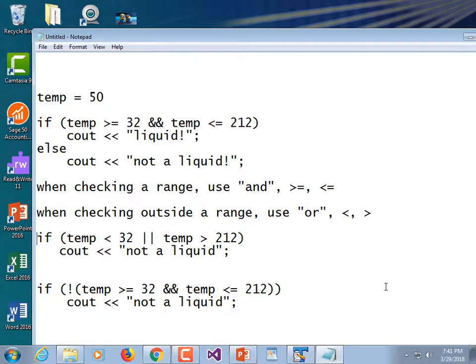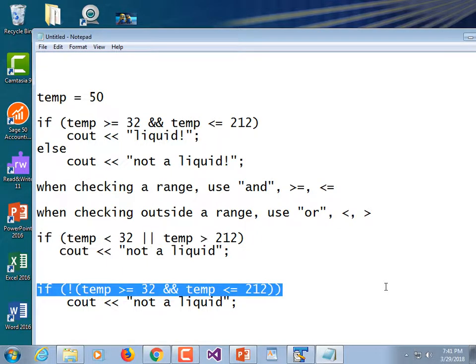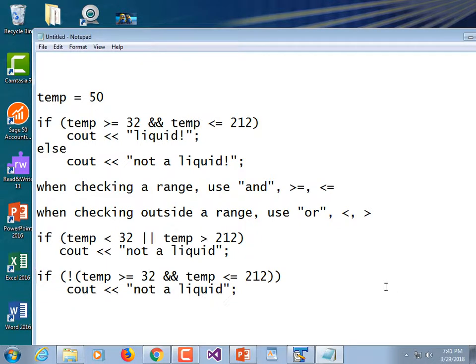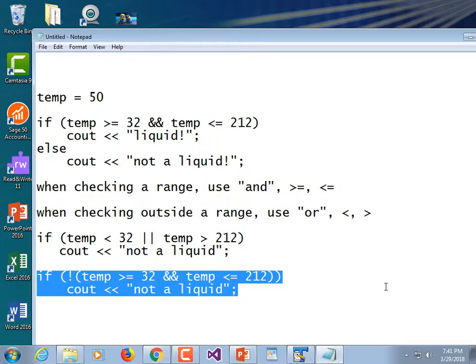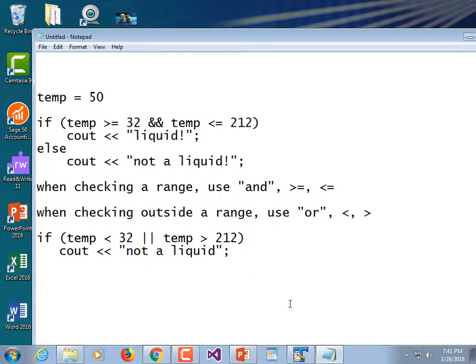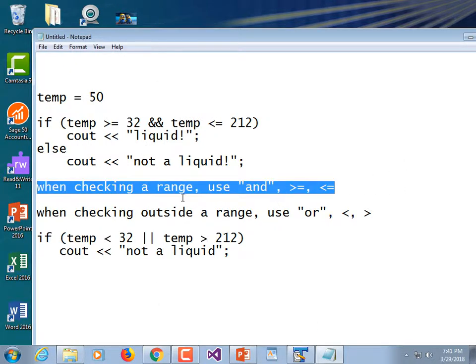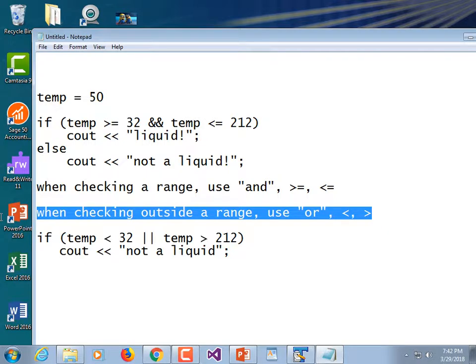Which one looks better to you? That one or that one? That first one. I like the first one. It's easier for my brain to comprehend. And if it's easier for my brain to comprehend and Daniel's brain to comprehend, then it's probably easier for you when you look at the code as a newcomer to it. The faster somebody can read your code and understand what it's doing, the more likely they are to not make a dumb change to it. So I'm just going to delete that. So that's how to check within a range, and that's how to check outside of a range.